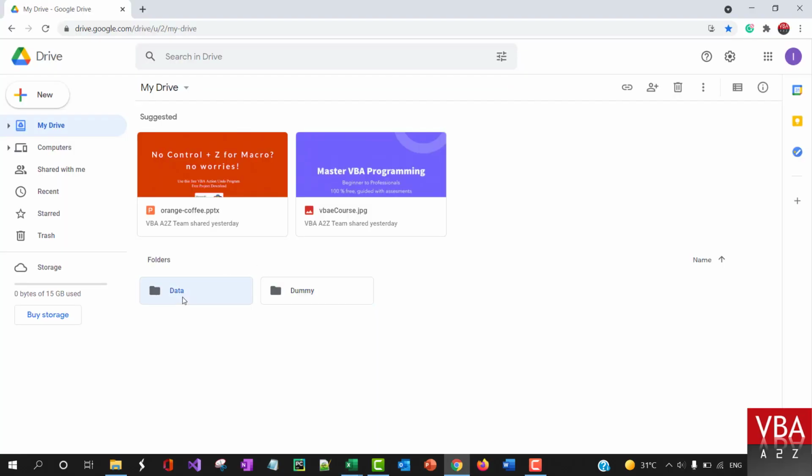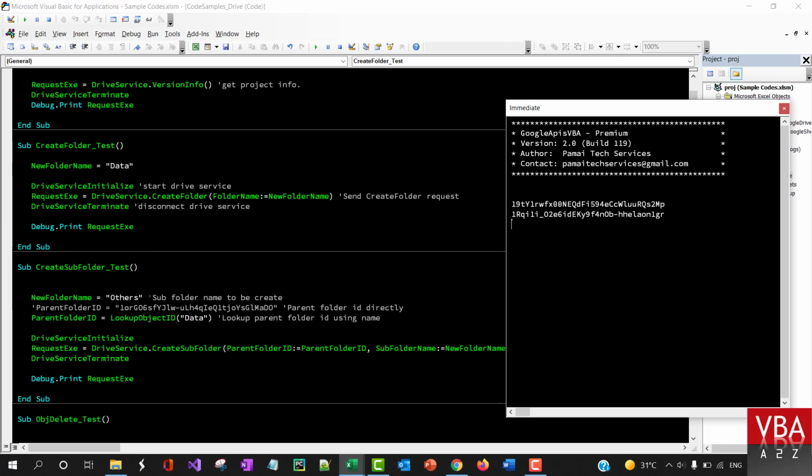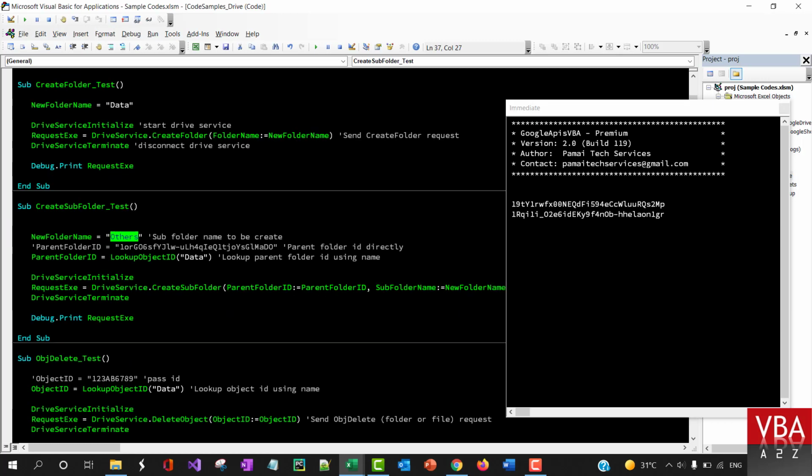And then this is the data. And within this data, let's create a few folders. Let's call it expense data, and then we'll have this expense data under the parent folder ID. So this is a new method again. This will basically return the object ID, lookup object ID using the name. So if I run this now, it will basically return this data folder ID.